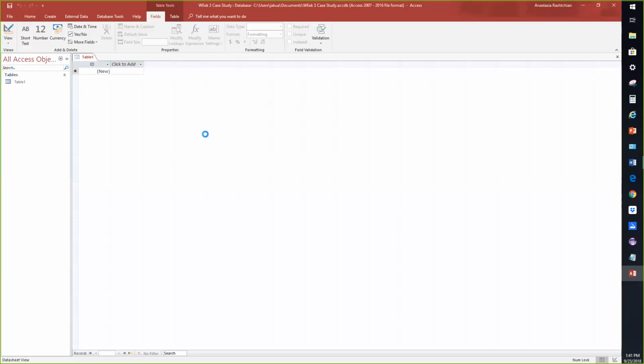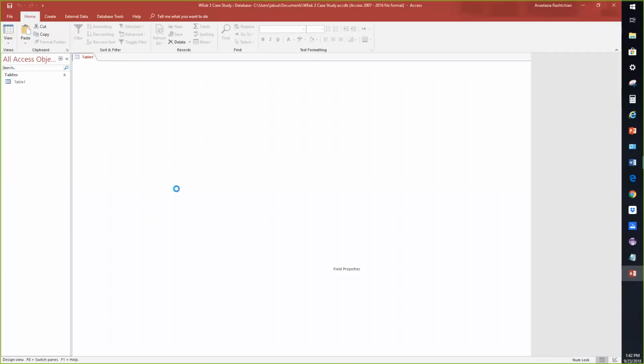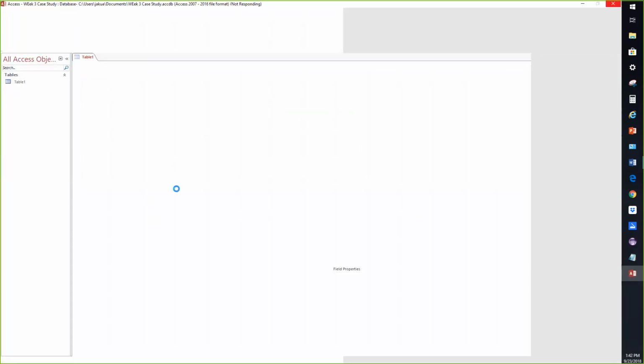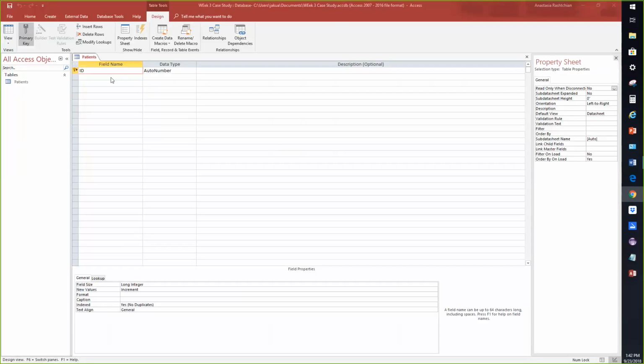Click OK. And now when you are in Design View, automatically you will see all the locations and places that you can have for your fields. I apologize for the delay here, but I have probably more than I need open at this time on my computer. Here we go. So this is now your Design View for a patient table.